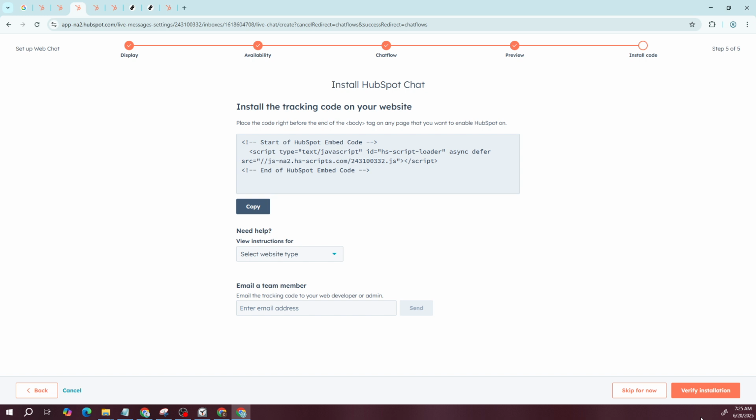And there you have it. You've successfully created a chatbot using HubSpot in a quick and straightforward manner. Make sure to monitor its performance and update it regularly with new interactions and responses as your business grows.